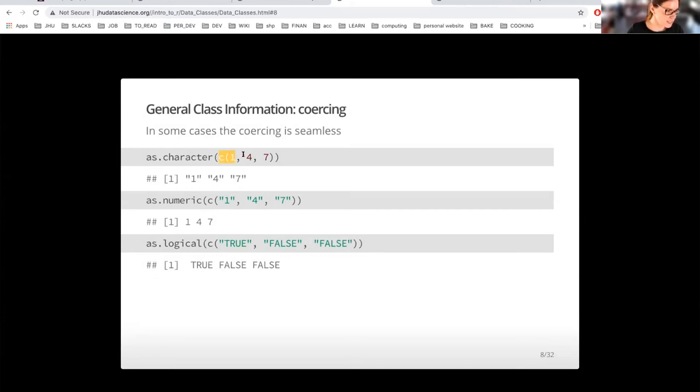The first example takes a vector of numbers, and I'm specifying that I want to cast it to be a character instead of numeric. You can see that it worked without any problems. The result of running this function is a vector of the same length as here, where each element was cast from a numeric into a character.